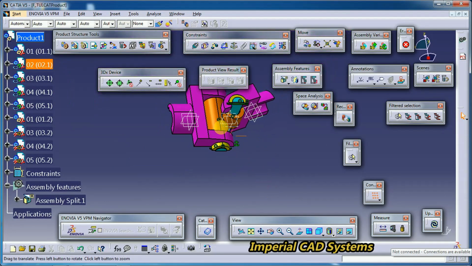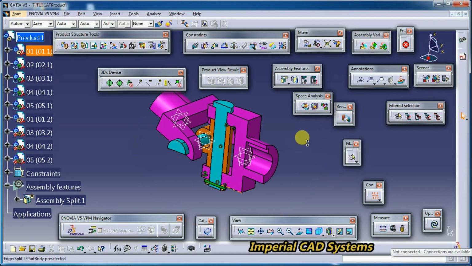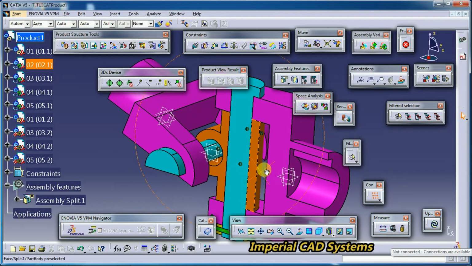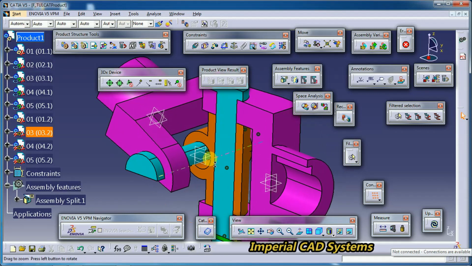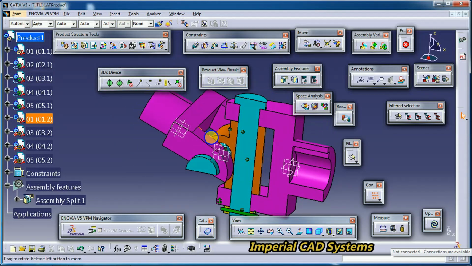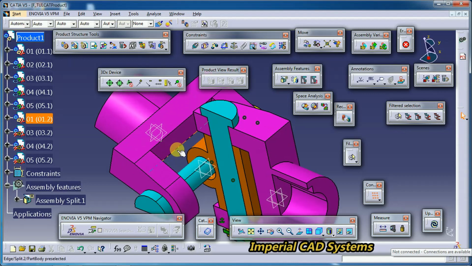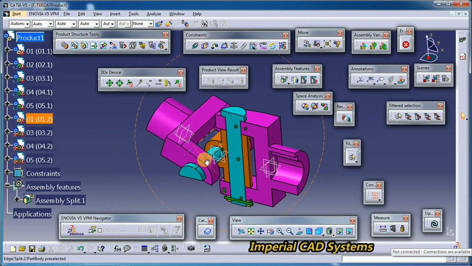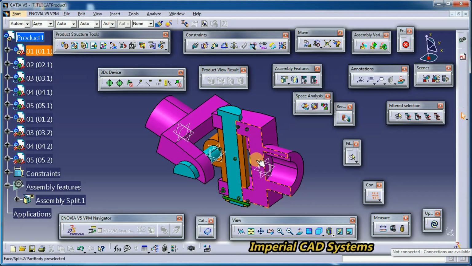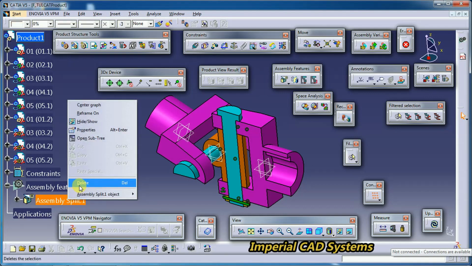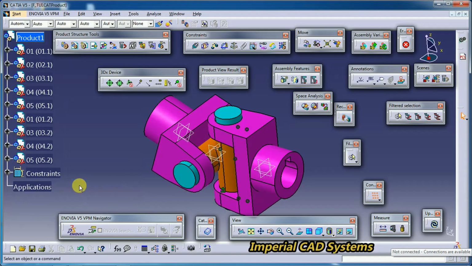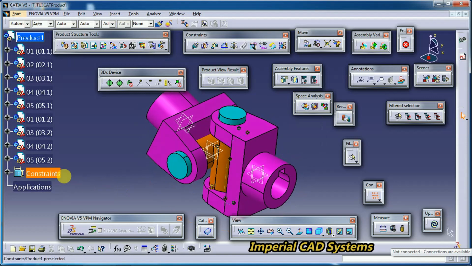Now see here, half of the part has been cut and you can see its cut section. To see a half section part, for this also, we can use this option split. Again, to get back, right click assembly features and delete that option. So like this, we have to use the split option in CATIA V5 assembly.